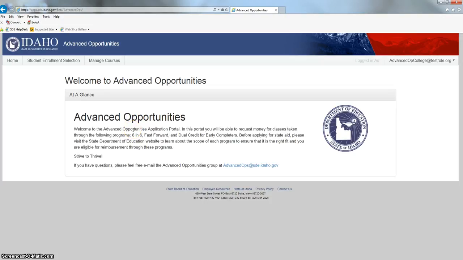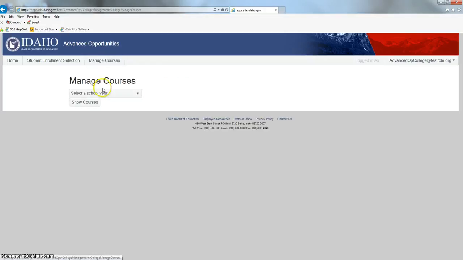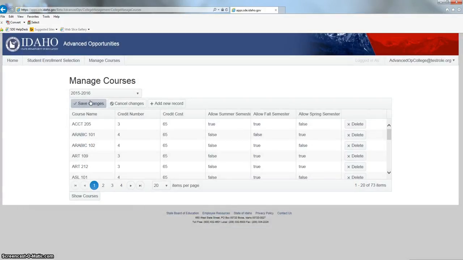And on the college side, there are essentially two functionalities. You have the ability to view student enrollment and then manage courses. And so what we're asking colleges to do just as early as they can is to check that your course catalog is accurate. So I'm going to click on Manage Courses and then select the school year, and you will see this grid. Now this grid is based off of the information that you previously submitted to us with your catalog that I requested several months ago.